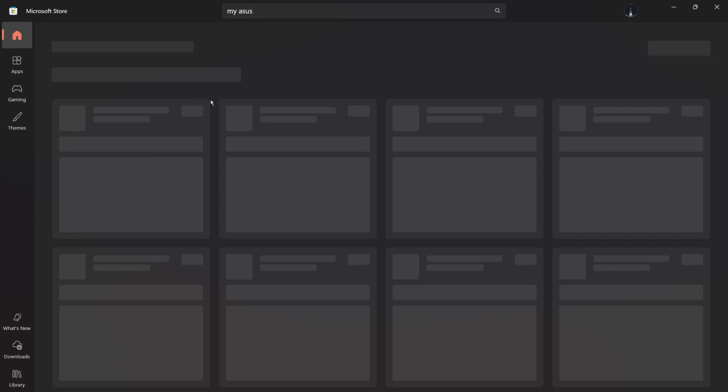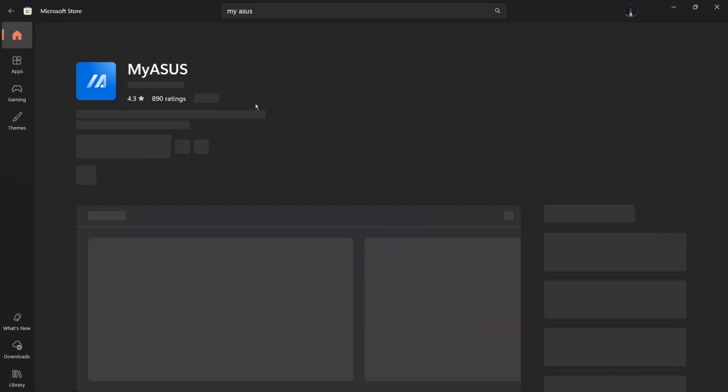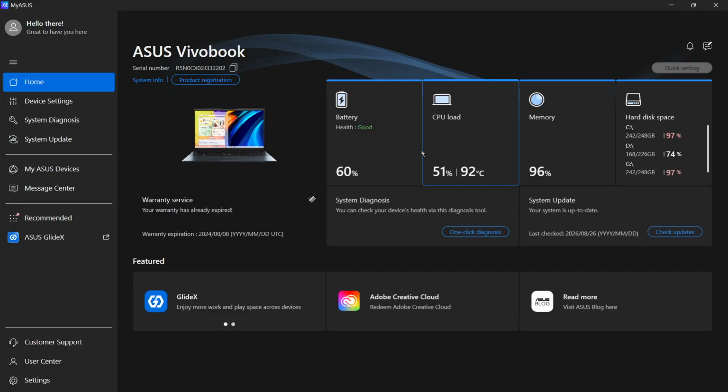And once you search for that, you will see the MyASUS application right here. And you can simply install this one, which is the official MyASUS application. And once this application gets installed, you can simply launch it and you will see an interface like this, which will basically give you an overview of your computer.